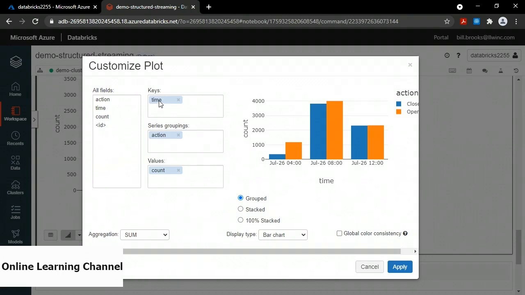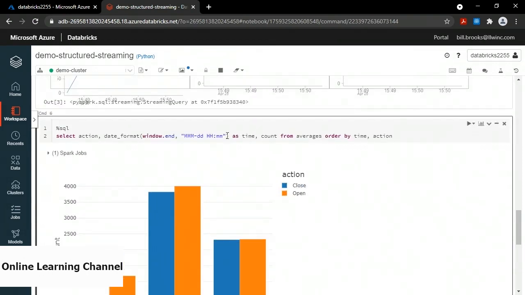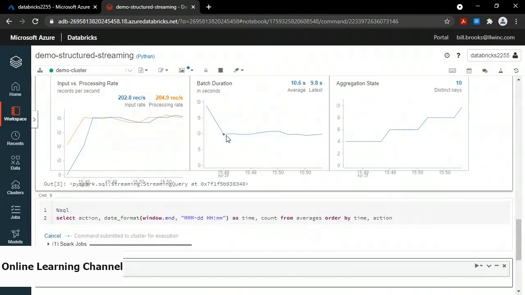Keys should be time. Series groupings should be action. So you're grouping by action. Values is the count. So we're getting the count per action for every end time. And it should be grouped as a type and display type bar chart. I hit apply, and this is what you get. So you can see how many open and closed there were every 4 hours. Now, if I run this again, it will update.